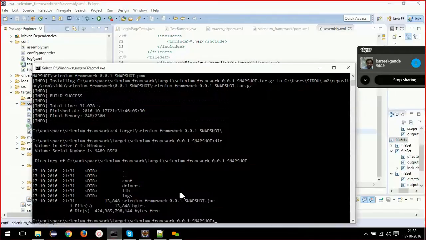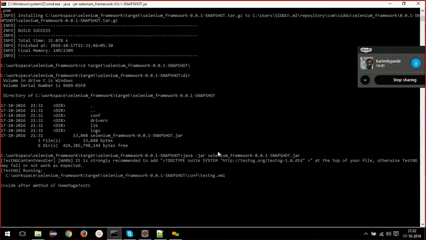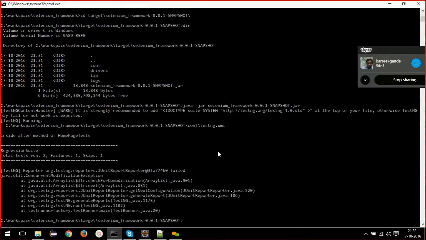Now I can do java -jar. What is the jar that was present there? This one. What happened? It is strongly recommended to add the doctype suite at the top of your file, otherwise TestNG may fail. So basically, see, it has picked that testng.xml, which is present in conf testng.xml.